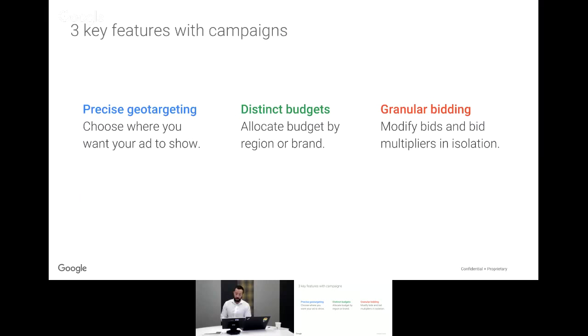The third advantage is granular bidding, where you can modify bids and multipliers in isolation. Campaigns really allow for more flexibility when you bid on multiple levels, including setting default bids on those multiple levels as well. This allows partners to organize and optimize their hotels based on performance. So for example, you can refine your device bid modifiers for US without impacting the device bid modifiers for Canada.